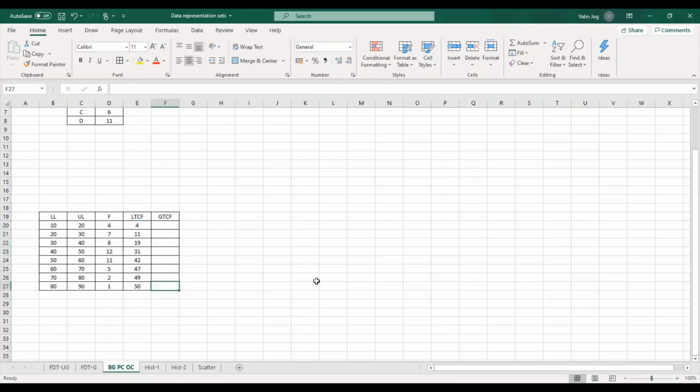Similarly, for greater than type of cumulative frequency, I'll follow the same process but start from the bottom of the table. My first value will be as it is in the frequency. Then the second value will be the current frequency plus the previous total, 3. And similarly, I have to copy paste this formula for the remaining cells. If you look at the total, it remains the same, 50, in both less than and greater than cumulative frequency, because the total of f is 50.